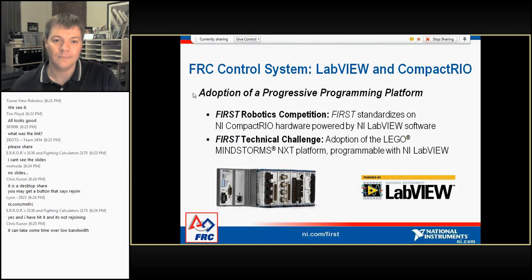So the FRC control system is in, I believe, its 4th year now. It is based on a product called CompactRIO that my company, National Instruments, manufactures. It is light years ahead of the control system that was being used prior to it. It has an awful lot of power as robotics control systems go. It's quite a bit more advanced than a lot of things that are on the market today.